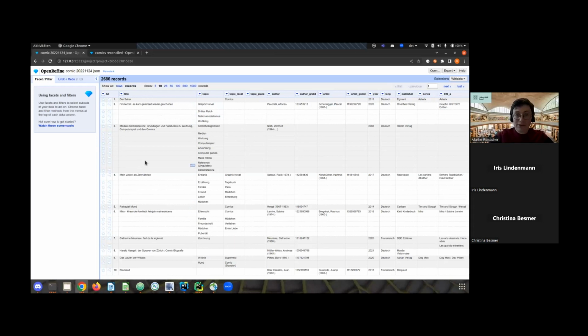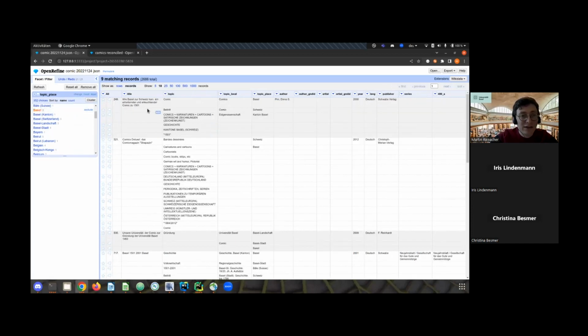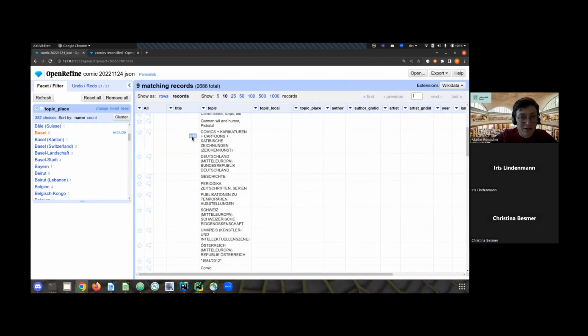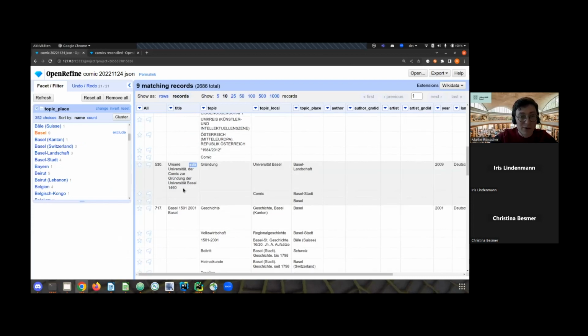But now let's explore the data. Let's, for example, have a look at the topics for place. Let's create the text facet where we can explore the values. Let's look for the most common values. Okay, most of our comic books are about the US, Switzerland, Germany. Now let's say we want to have a look at, there's something about Basel. And we can see there is some stuff about history of Basel, and there's even a comic book about the foundation of the University of Basel.